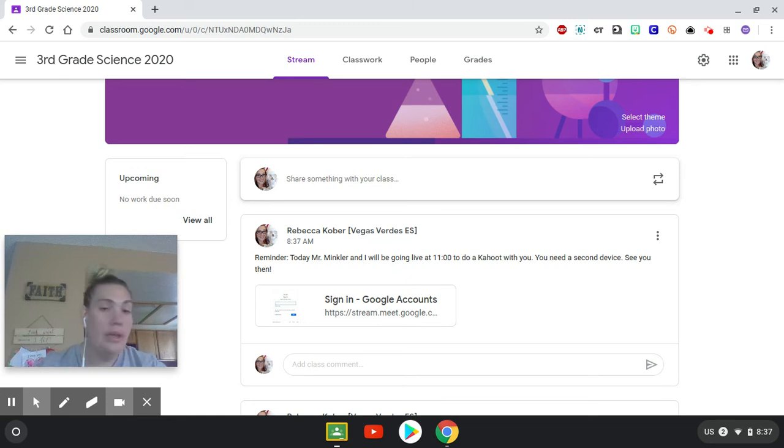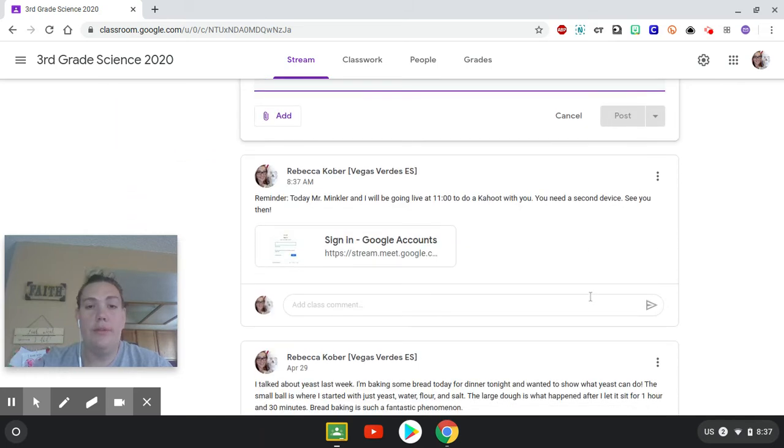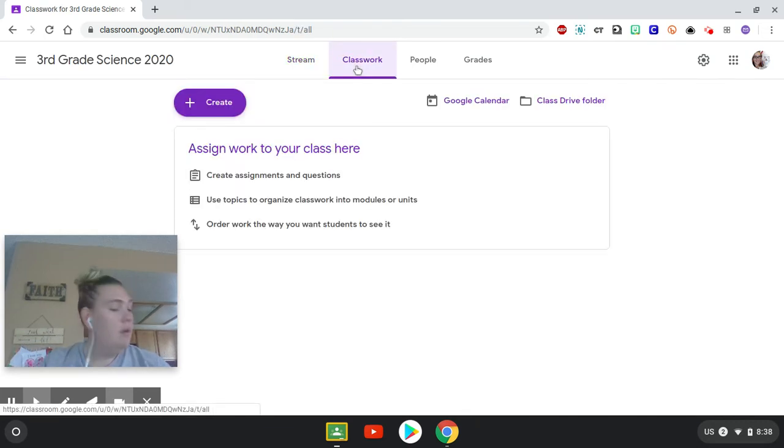Now, a tool that I think is really useful, in a way that you don't have to reinvent the wheel, is to reuse a post. You cannot reuse a post on the stream, which is okay. The stream is kind of what I use for daily updates and announcements. There's some teachers who don't even use the stream, and that's fine too. But you can reuse a post in Classwork, and this is actually really cool.